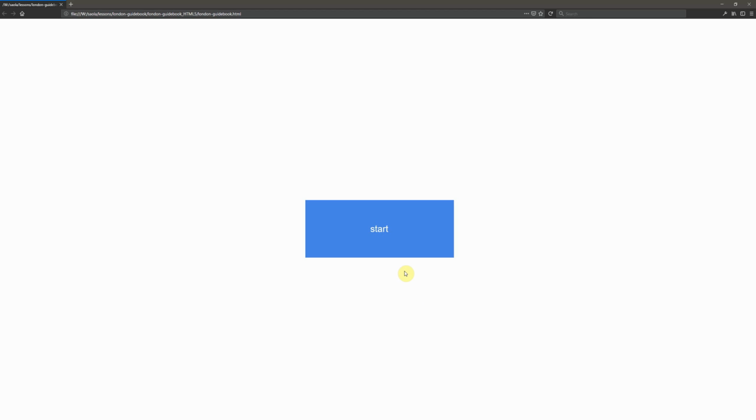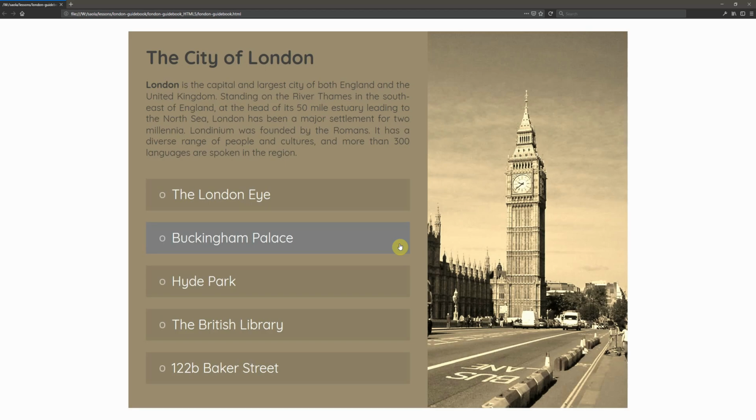and when we click start, London is the capital and largest city of both England and the United Kingdom.